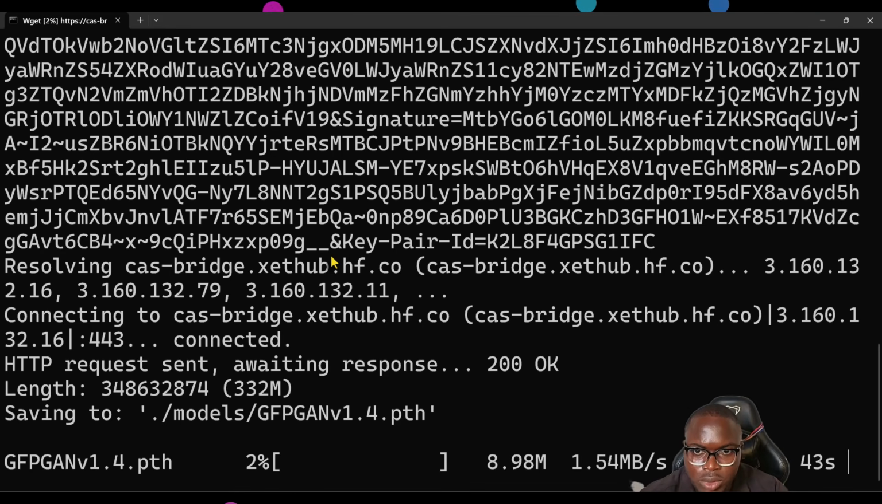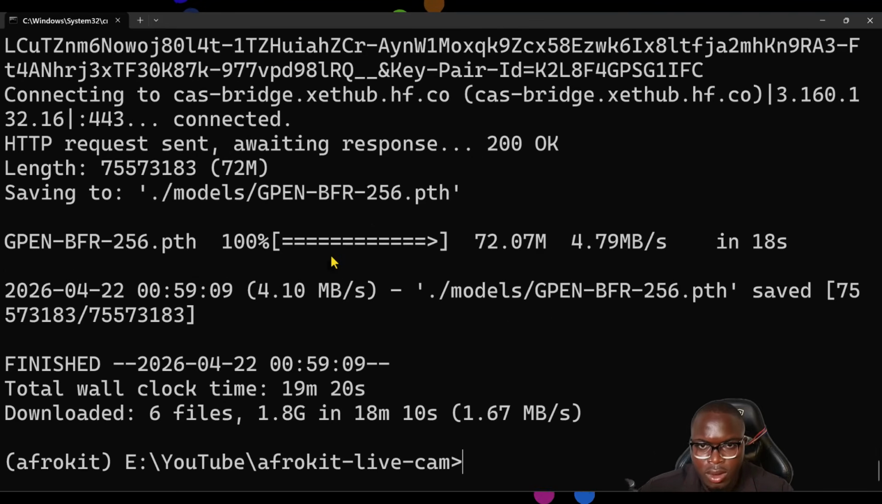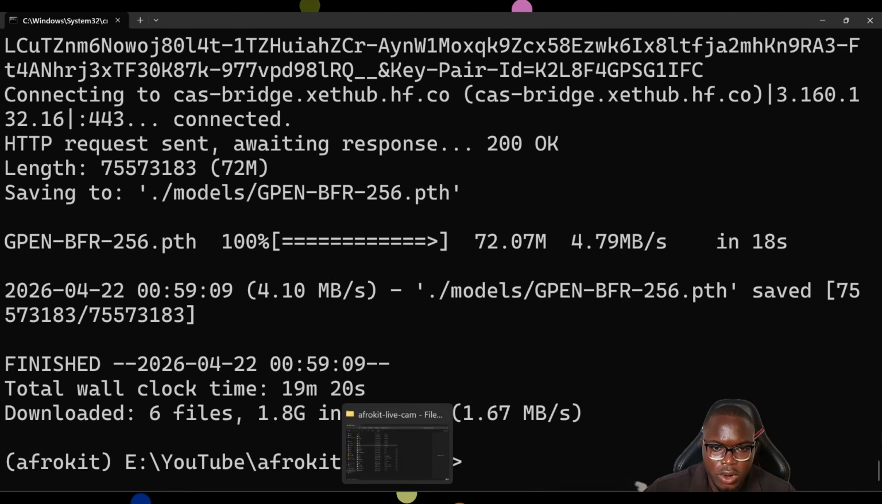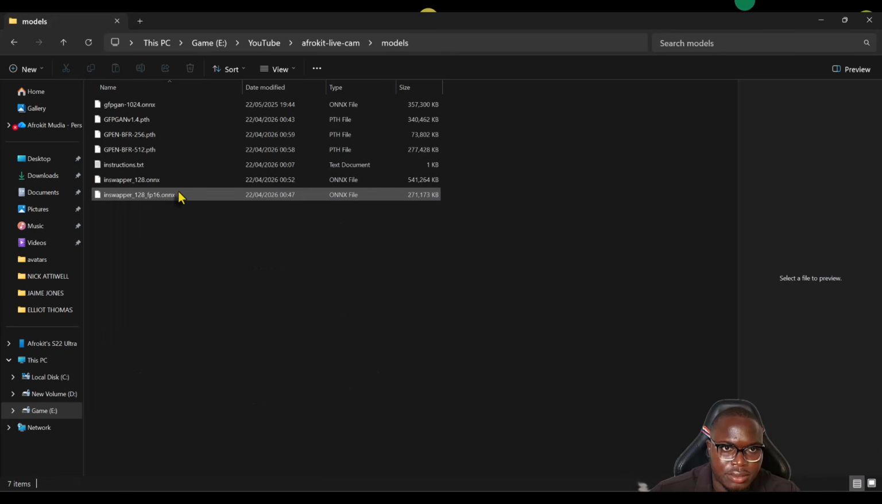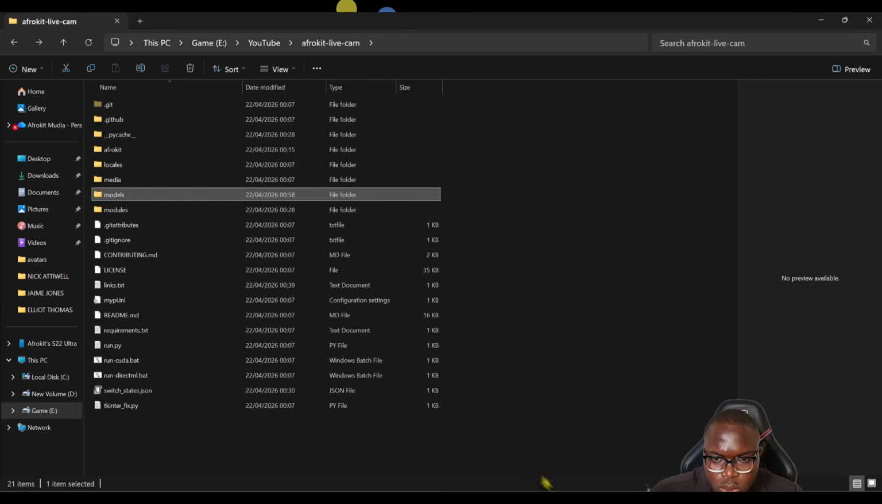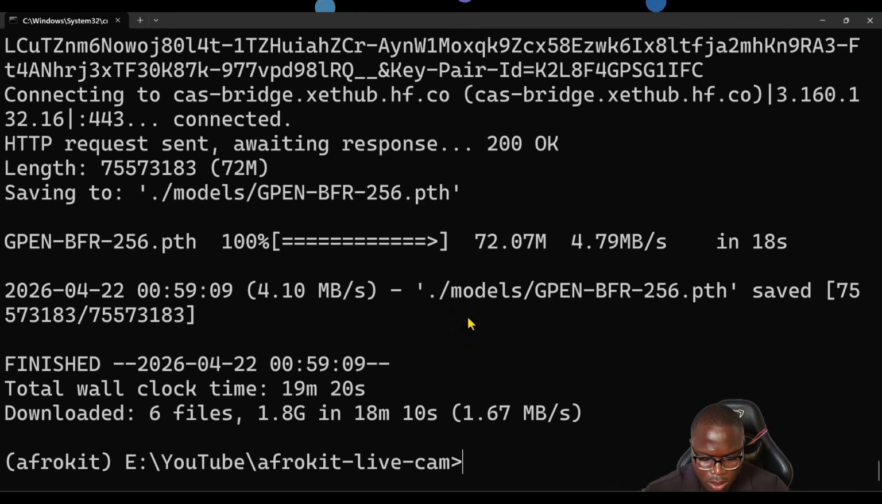So let's wait for the models to download, and then we will launch the Deep LiveCam version 2.1.2 and see how the interface looks. All right, so the models are completely downloaded. Let's go to File Explorer and check the models folder. Yeah, all the models we just downloaded are here. Okay, so now let's go back to our command prompt. I'll clear the screen.